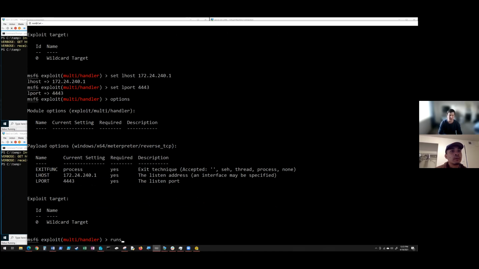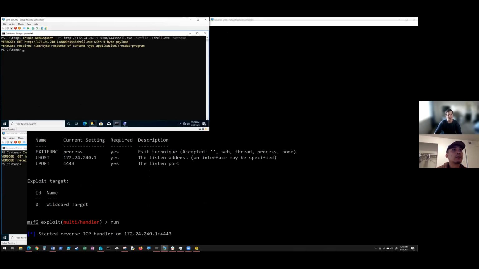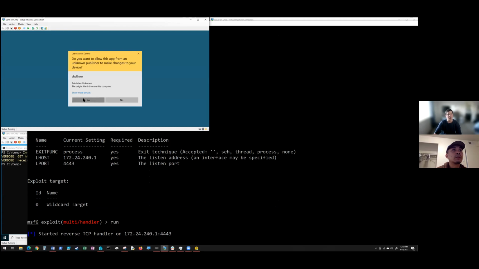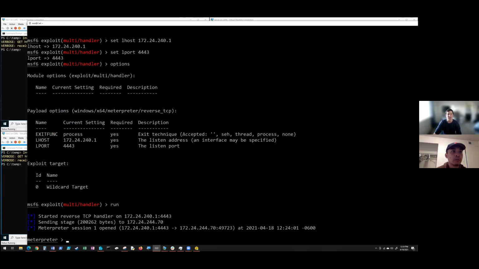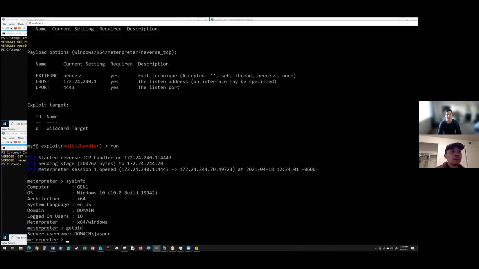So we're going to go ahead and run that listener. I'm going to pop over here to my Gen 1 machine and run that shell. And here we can see it's coming in. Meterpreter session 1 open. Cool. So sysinfo will show here that we are Gen 1. We're on that machine. Get UID. And the user is Jasper.